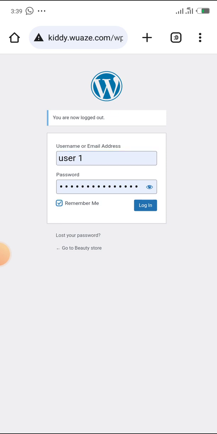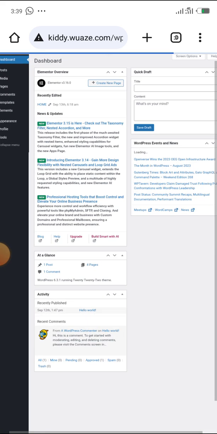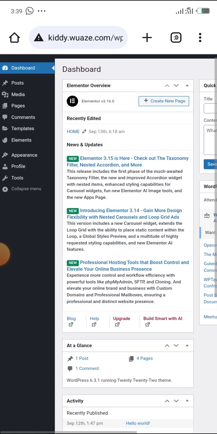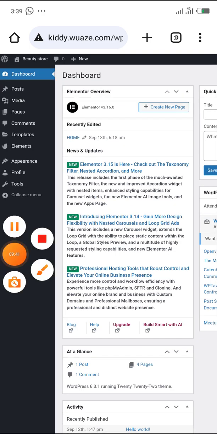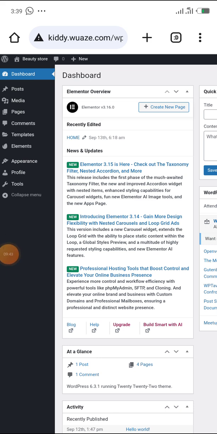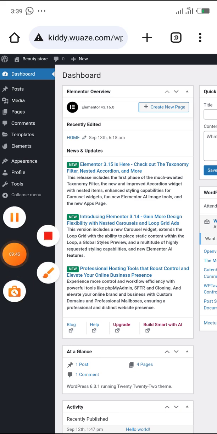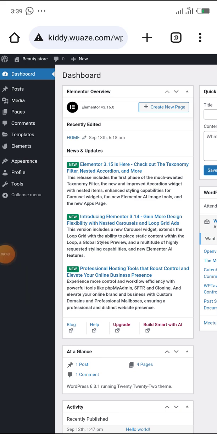So once I log in, can you see this? I have logged into the person's account. Can you see what we have here? The person only has access to the dashboard and posts. The only thing an editor can do is to post. That's the only thing an editor can do.